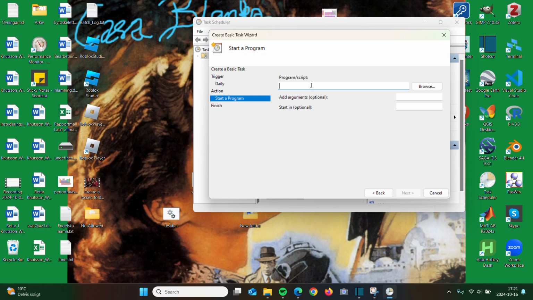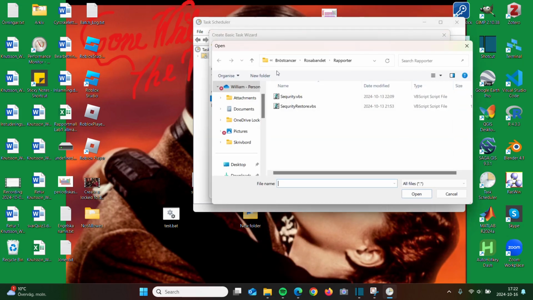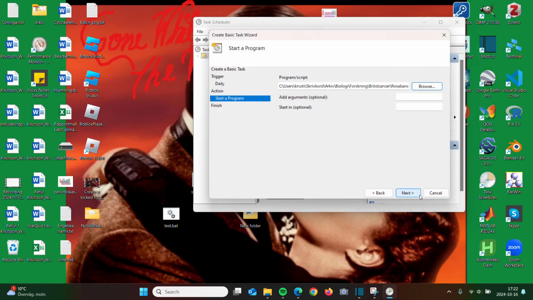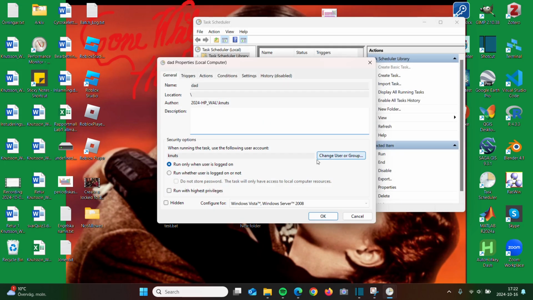Enter the program script, and here is where you add the path to your VBS start script. So you can go browse, and then security VBS open. And then you can hit next, and you give it a name if you haven't done that. Description not needed. You can check this one, and then press finish. And you will be here.